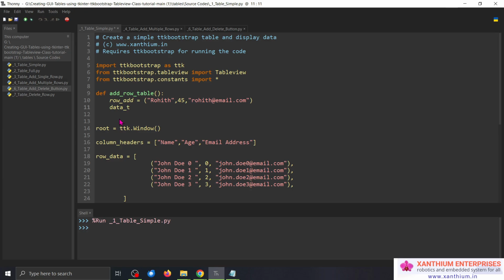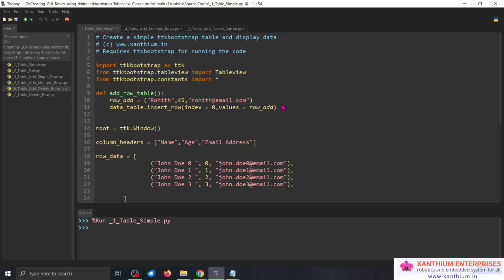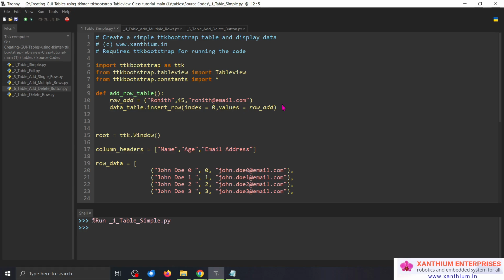So we have to give the name of our table, that is the data_table, and dot insert_row. We have to give the index equal to 0 and the values, that is the row that we are going to add will be this one. Once you have added the row, you need to call the load_table_data function so that the table gets refreshed and the added data is shown to the user. So we will use the data_table dot.